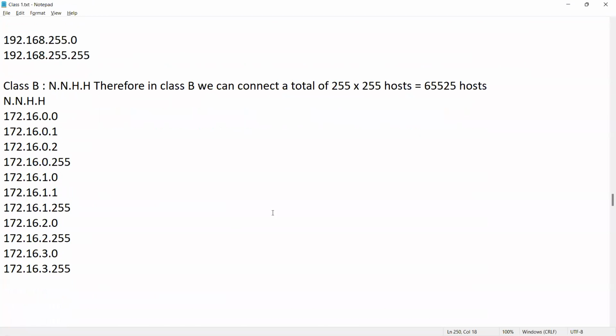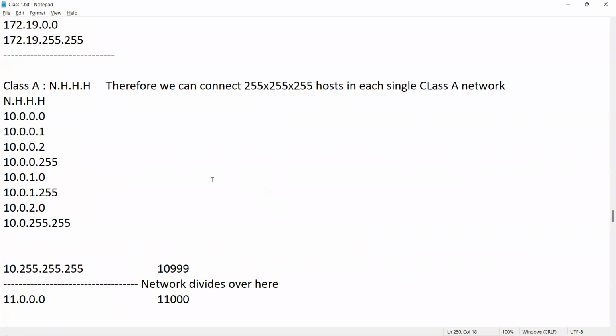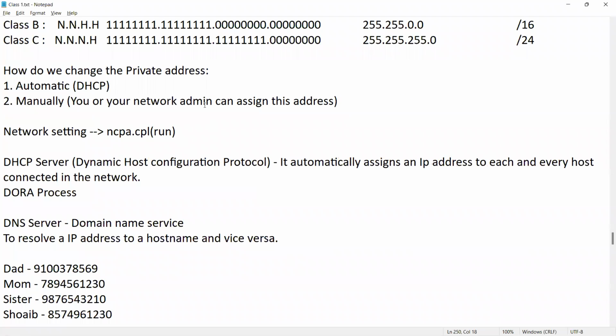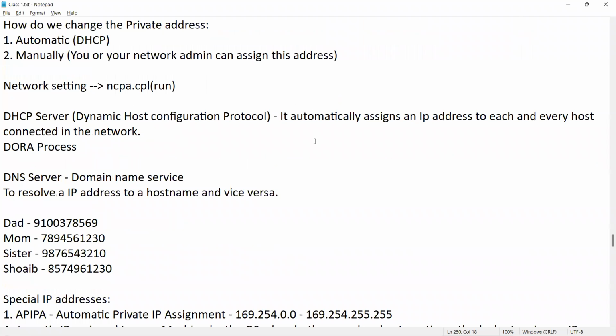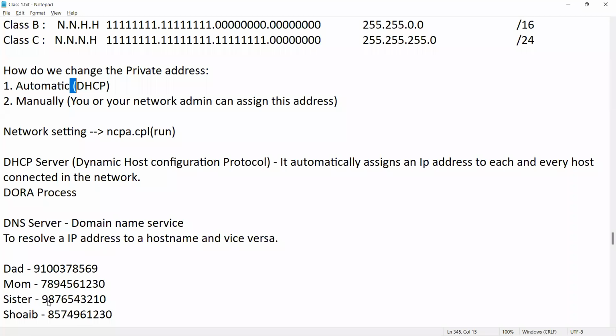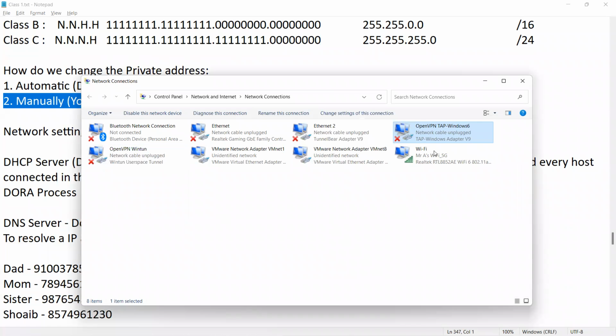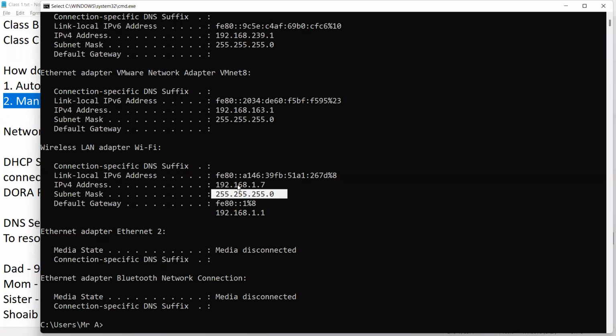Now, coming to the private IP part, as I've told you, there are 2 methods. One, you can manually assign the private IP, or two, you can get it automatically from something known as a DHCP server. So let me show you first how we can manually assign the private IP. If I want to assign that, I can go to my ncpa.cpl page in the run tab. This opens the network interfaces tab. And since I'm connected to my Wi-Fi right now, I'm getting the IP as 192.168.1.7, right?